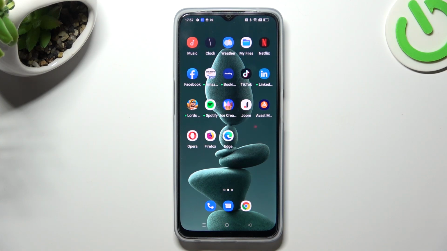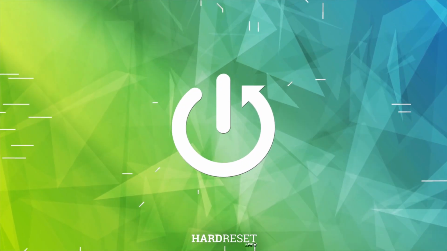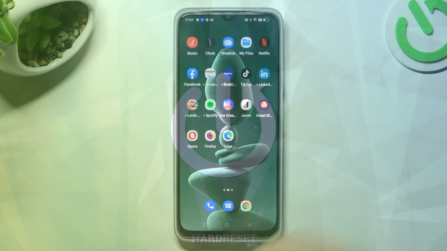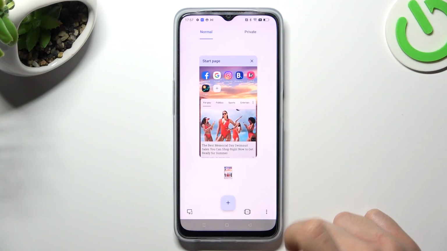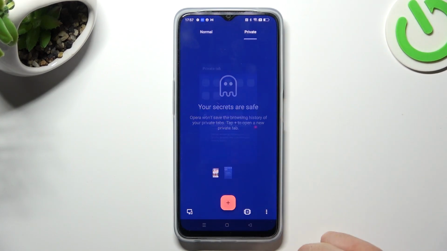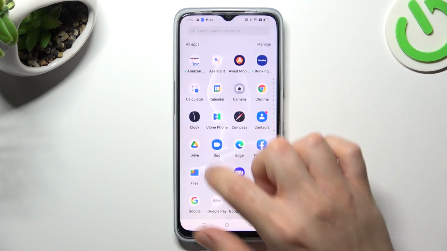Today I'm going to show you how you can enable Incognito mode in the foremost popular browsers on your Oppo A77. So, the first one, Opera. In this web browser we have to click on the tab icon, switch to the private and click on the plus. That's it.